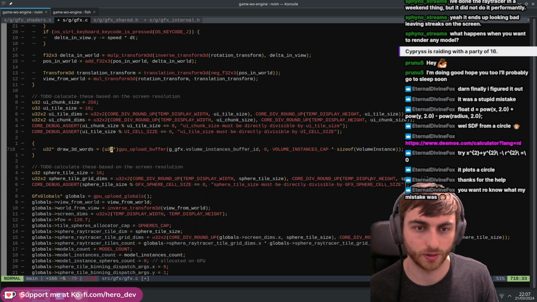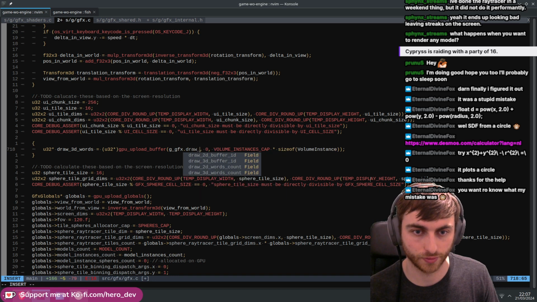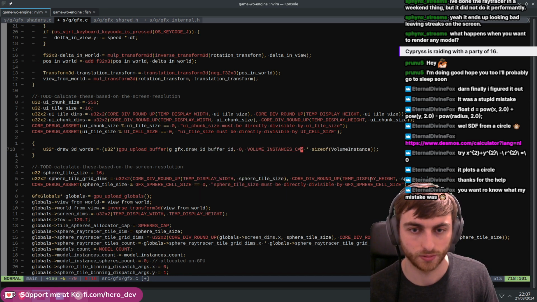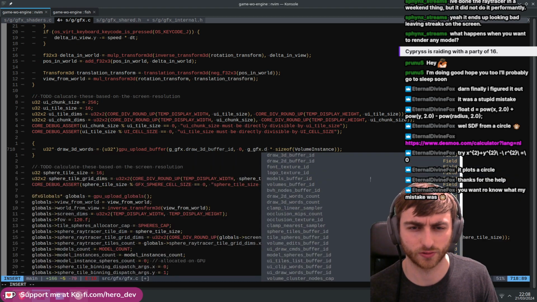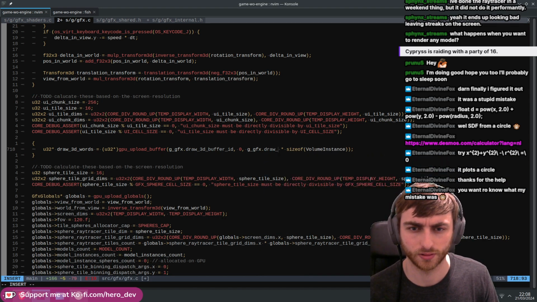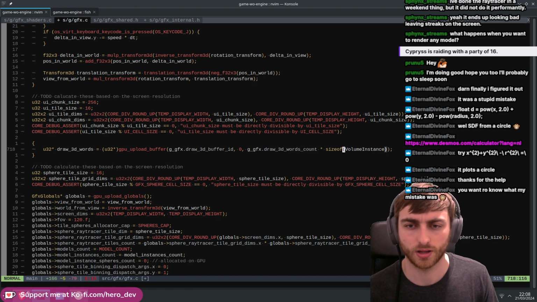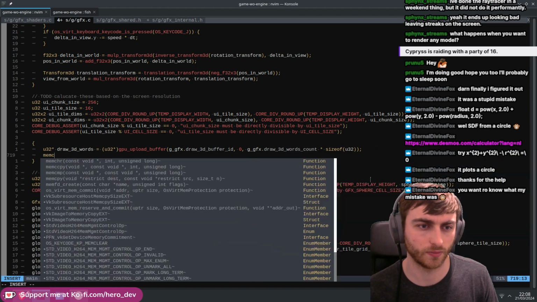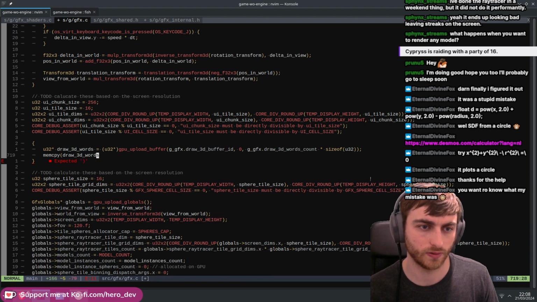So draw 3D words, get the things there, draw 3D words buffer. So we're uploading basically ggfx draw 3D words count, E32, then it's just a mem copy into there from g draw 3D words, and again it's this thing here.